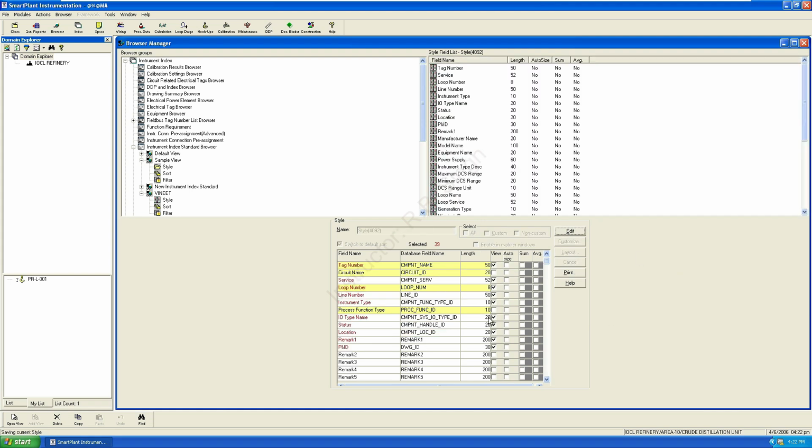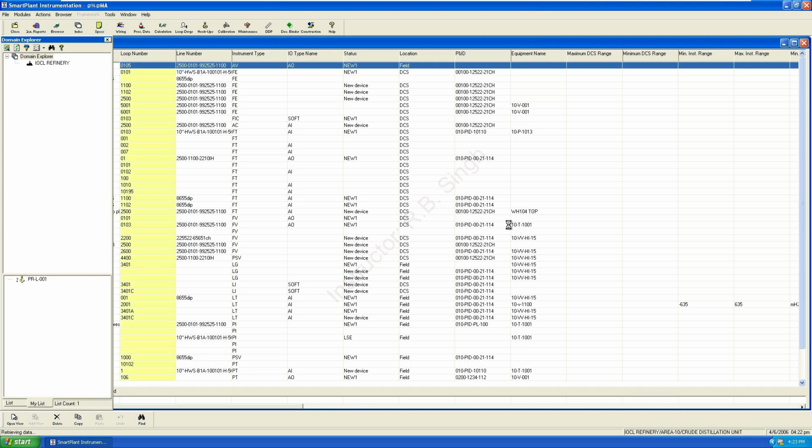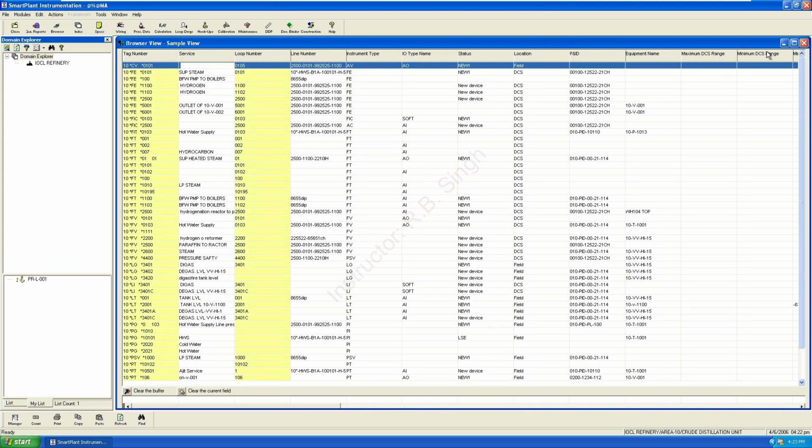Whatever you have selected is shown here, and once you click on the view, it will show here. Only those columns you selected will show. This is the tag number, service, loop number, line number, instrument type, IO type, name, and status. These are the things you have selected, and you can also filter by the filtration options.